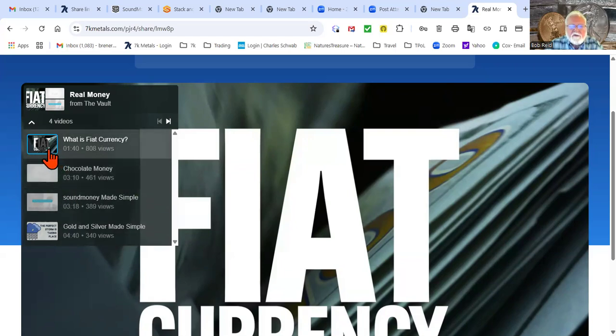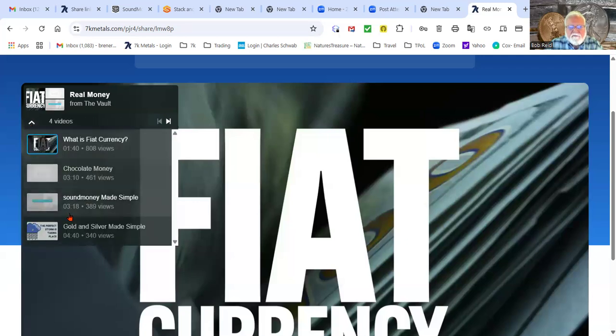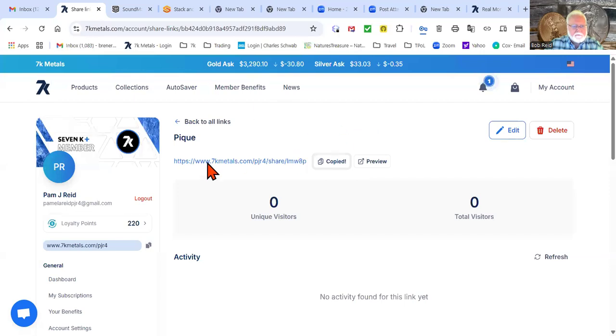A person will have to click on these and choose the video to play. So if you want them to play Gold and Silver Made Simple, you've got to put that in the message: click on that arrow, choose the Gold and Silver. It's just over 4 minutes, or just under 5 minutes. That's going to be very important, so you will have to tell them what to do in that message. Now we're going to go back and create the other share link.